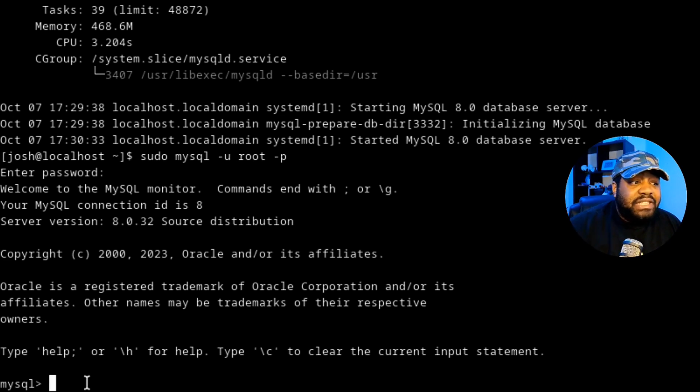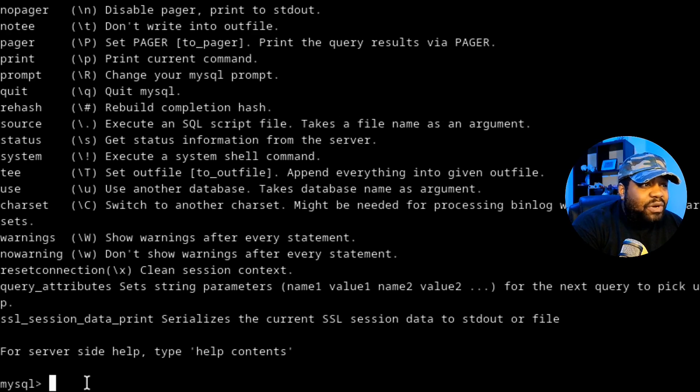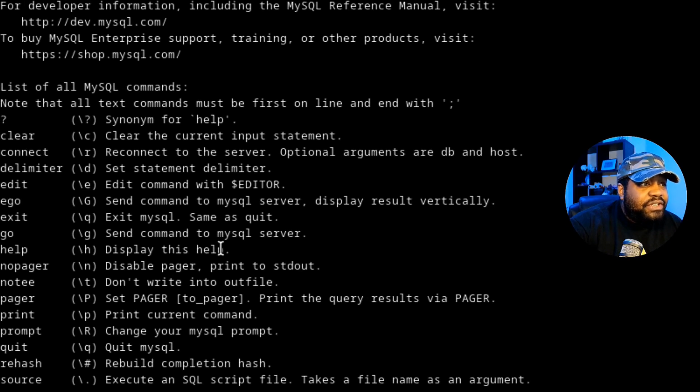The first one you need to know is the help command. If we type help, and pretty much for every command, you have to type a semicolon behind it, similar to typing out a query, in order for it to run that statement for you. So help will basically give you a whole bunch of information on how to use MySQL. If you scroll through here, you'll see a list of all MySQL commands, and some of these commands use that backslash in front of them.